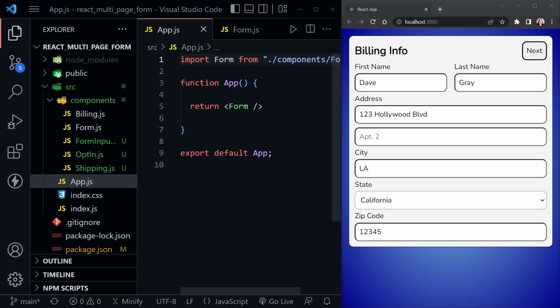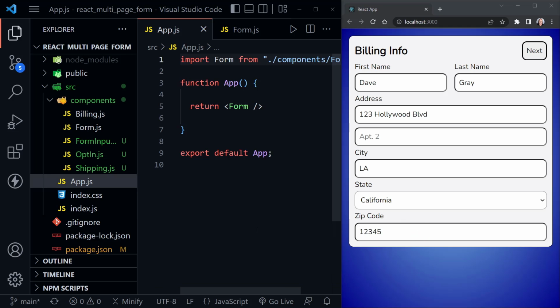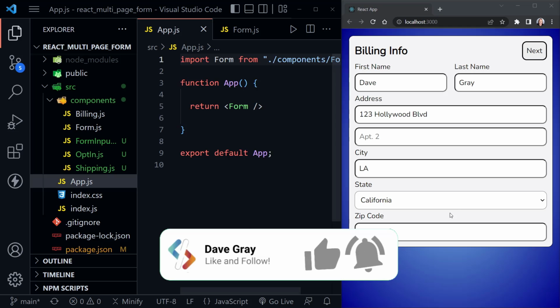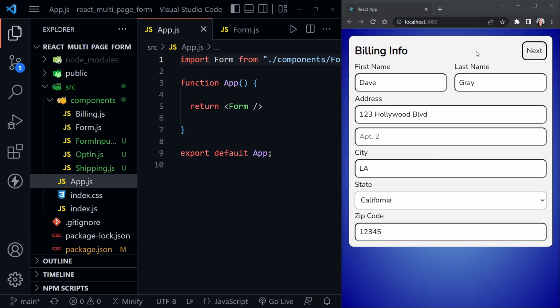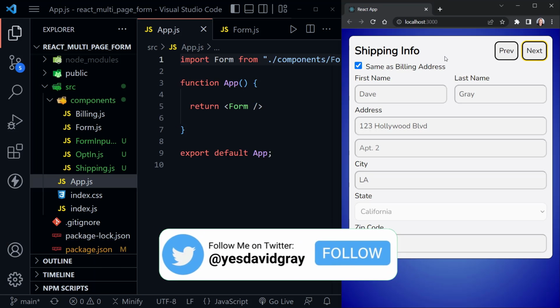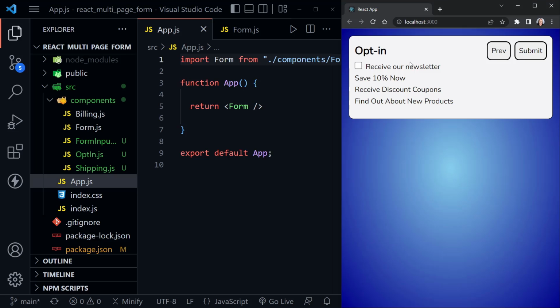I'm starting today's tutorial with the code from my React form change handler tutorial, and if you've completed that, then you've already got this billing form, and it was just the one-page form. But today we're going to make this a multi-page form that, as you can see, goes on to a shipping info form where we can say it is the same as the billing address or not. And then it goes on to an opt-in page as well before a submit button.